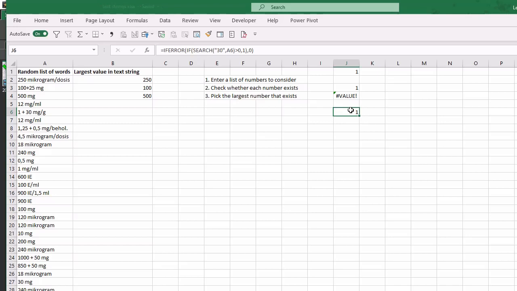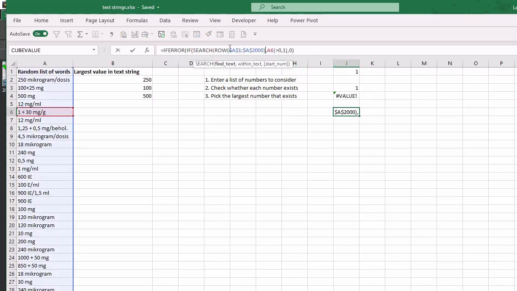And if we multiply that list of 1s and 0s onto the list of numbers, we either get 0 or the number itself. And that brings us to step 3. We want to find the maximum number. We pick the maximum of the numbers that exist, and we get the maximum number. Putting it all together, we will take our modified search function and copy this list of numbers into it, so that instead of looking for 30, we look for our list of numbers.